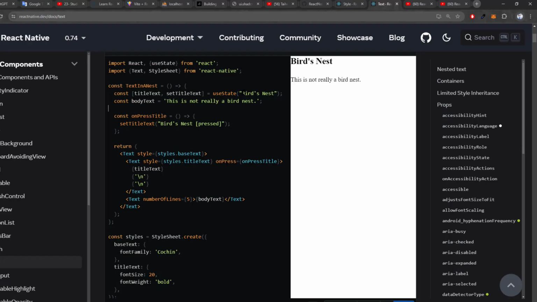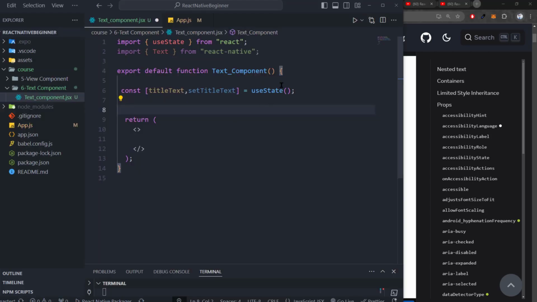Here we forgot to initialize the useState. Let's copy this. Here let's initialize our title text state.